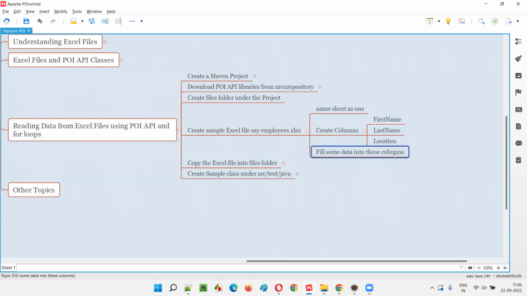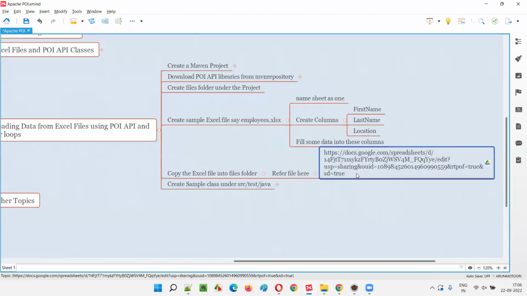We have filled some data into these columns, like name, experience, location and experience; the 4 columns I created. I also provided this template, guys, a template of this Excel file. If you don't want to create it from scratch, you can download this template. I'll be providing this in the notes. You can take it from there.